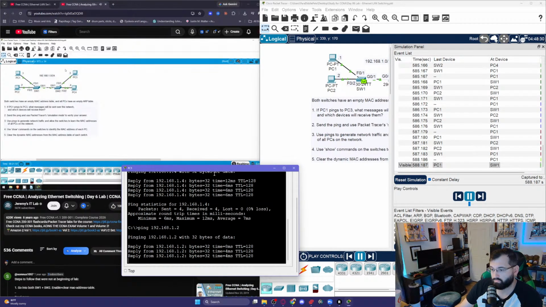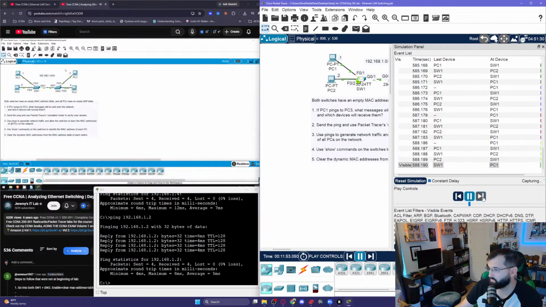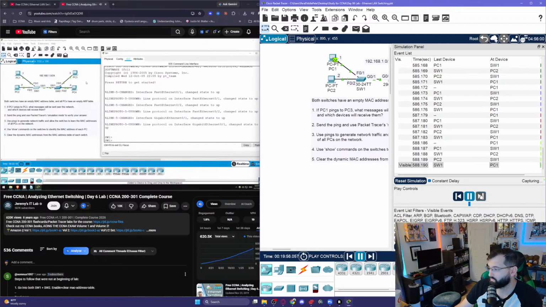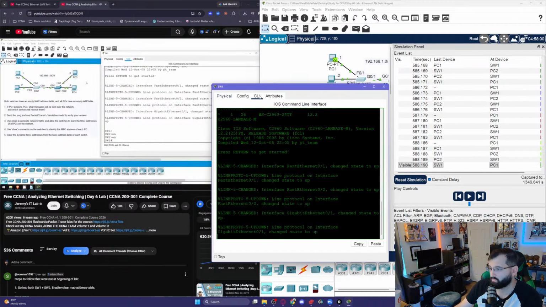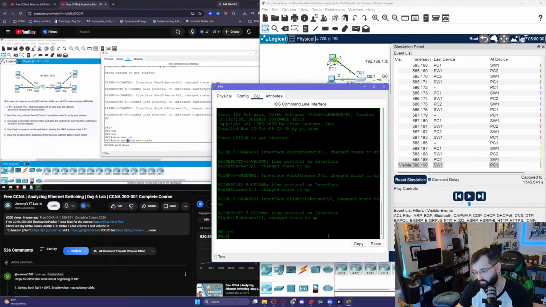Step 4 asks us to use show commands on the switches to identify the MAC address of each PC. Because the interface each PC is connected to is displayed on the network diagram, if we look for that interface in the MAC address table, we will be able to identify the MAC address of each PC. I'll go on switch 1. We have to be in privileged exec mode to view the MAC address table. So use the command enable, or just en. The command to view the MAC address table is show mac space address hyphen table. Make sure you don't mix up the space and hyphen.